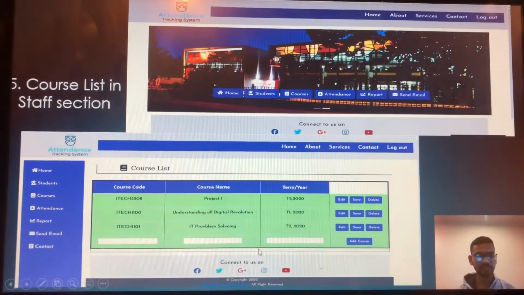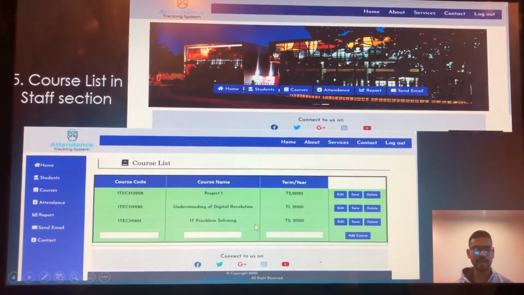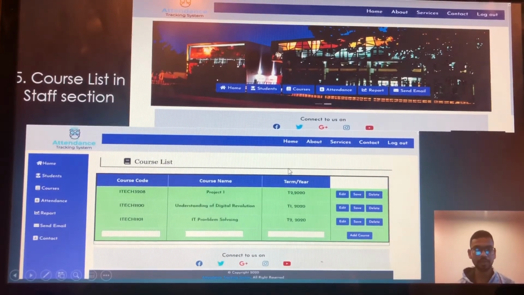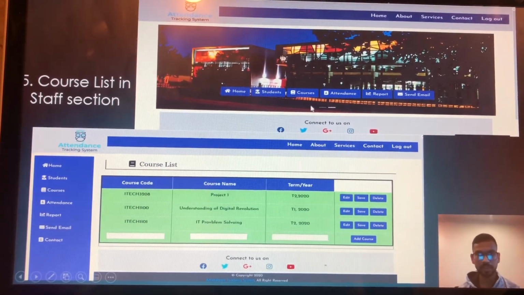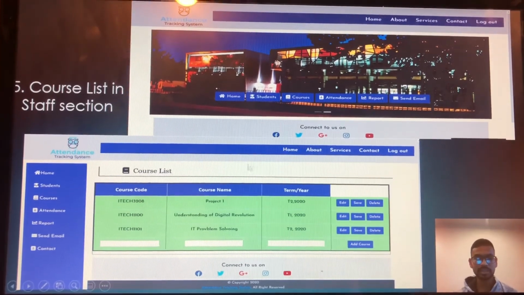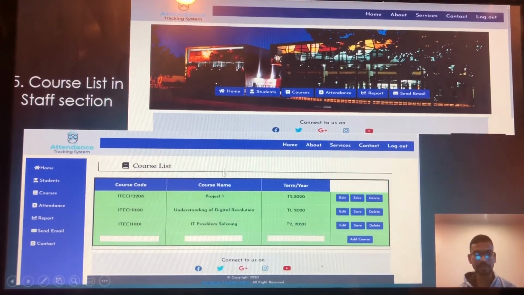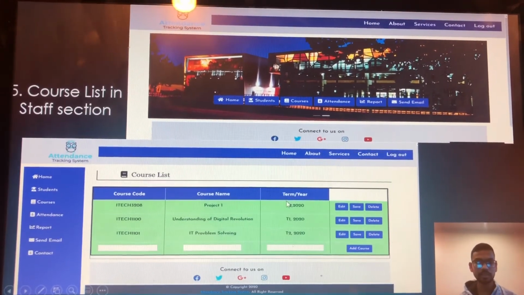The fifth one is the course list in the staff section. If you log in as a staff and go to the home page, there is a course button on the home page. If you click on it, you will find the course list, where you will see the course code, course name, and the year.